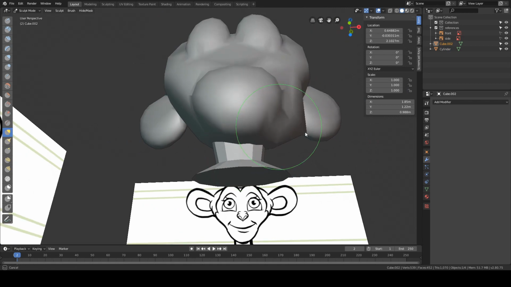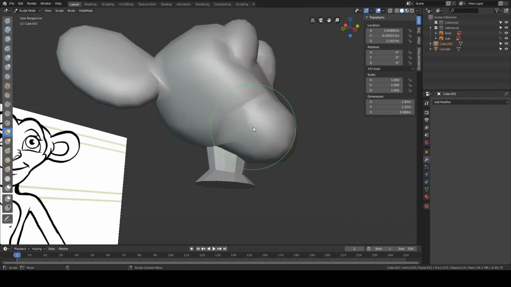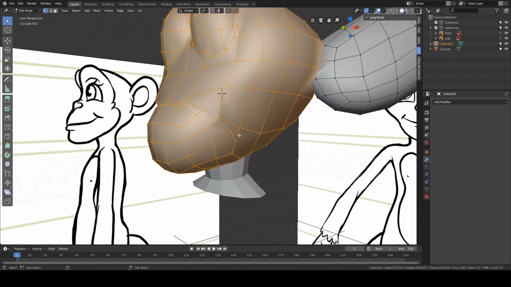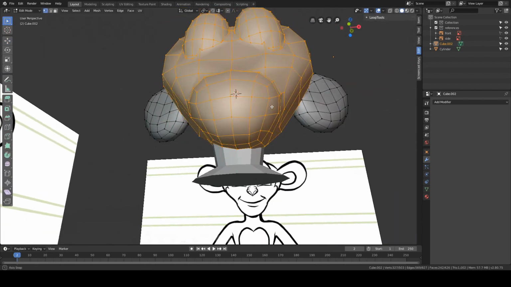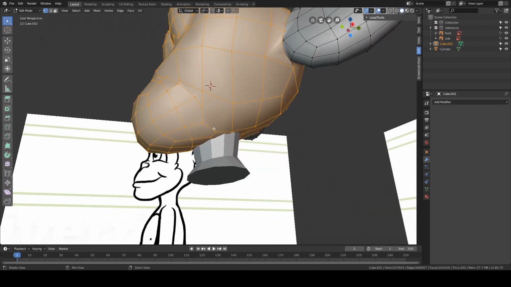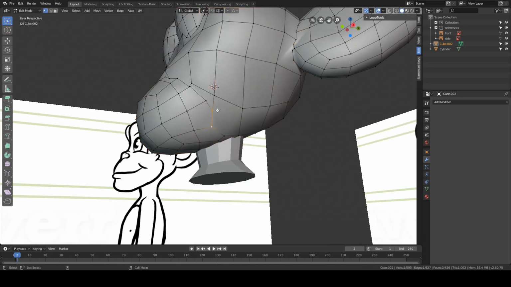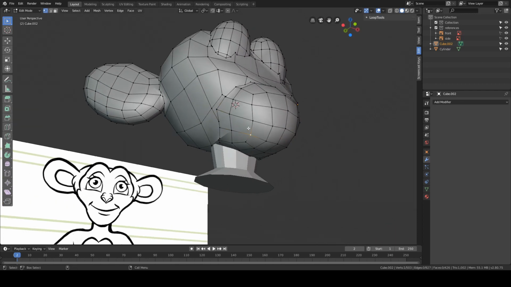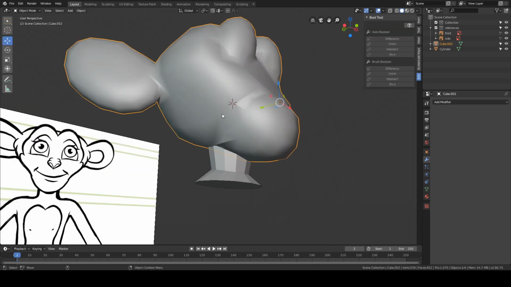Is this broken symmetry? Oh yes, this broke symmetry at some point. Okay. Occasionally that might happen. Because we've done Booleans, it's kind of made up its own geometry underneath, and you can see that it doesn't match perfectly. You can see those two vertices there are not exactly the same as those three there. Just ignore that for a moment. I will show you how we can fix that.